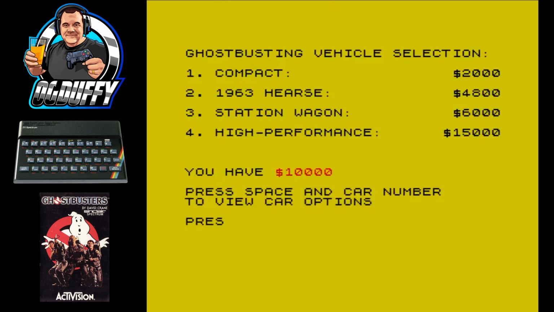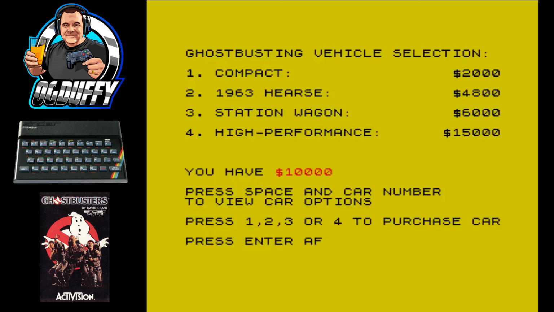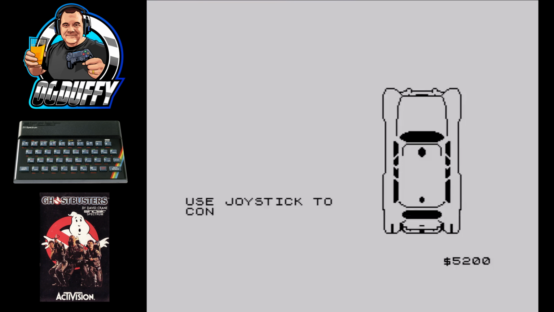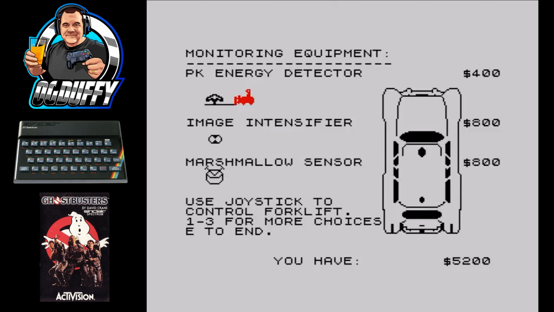Okay, the game would start with this. You were given a budget of 10,000. You could choose your vehicle, and then you had to equip the vehicle with various stuff for your ghost hunting. I mean, there were sensors and a hoover you could bolt on the front of the car for sucking up ghosts, and obviously you needed to get the traps to put the ghosts in, etc.